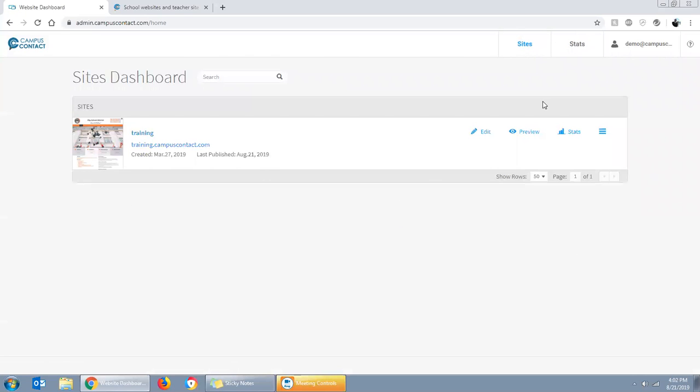And when we log in, we're now at our dashboard where we can manage all of our sites, see our site stats, manage our profile. We can click on edit to go edit the site, or you can just click on the thumbnail photo of it to edit the site. You can also see what the URL is, as well as when it was created and when it was last published. So in this case, I created it in March, and I actually just updated it this afternoon.